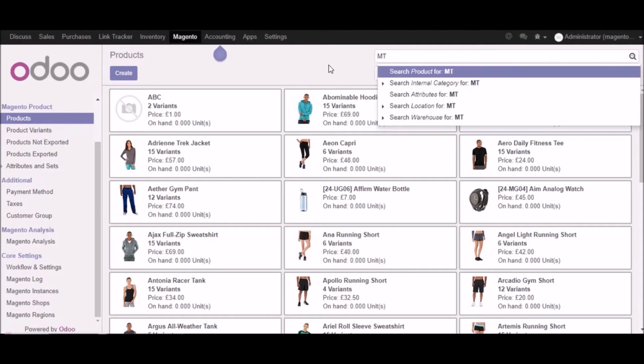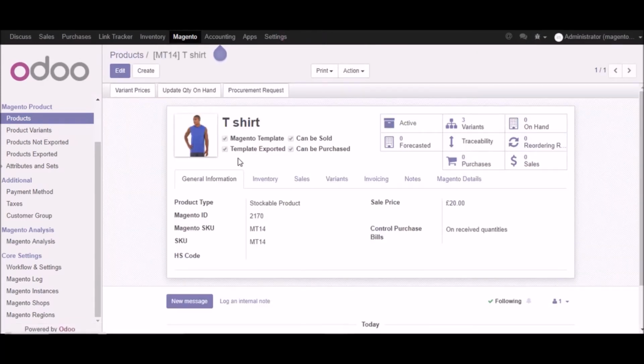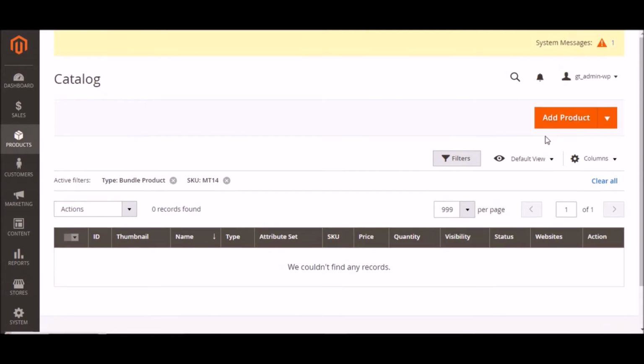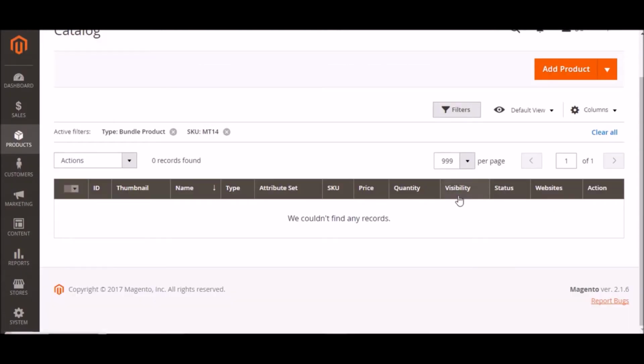Let's again search for that product which we have exported, and here you can see that the template is exported now. Previously it was not checked, and we have also generated the ID from Magento, which is 2170. Now let's go into Magento, and I will again check whether this product is there or not. Let's put the product SKU and click on apply.